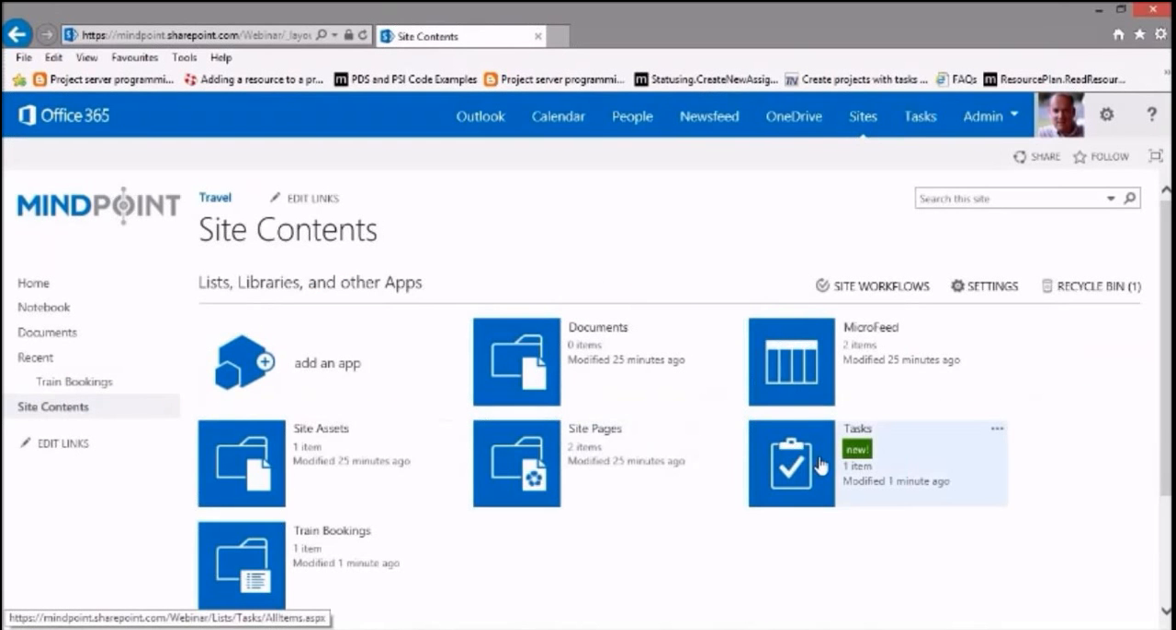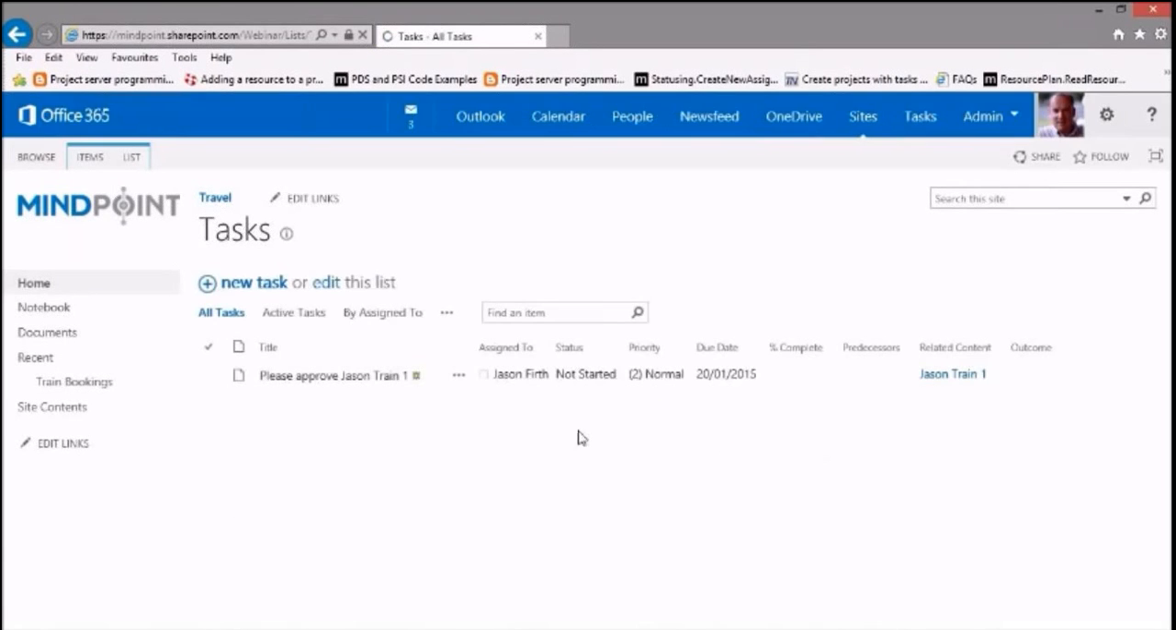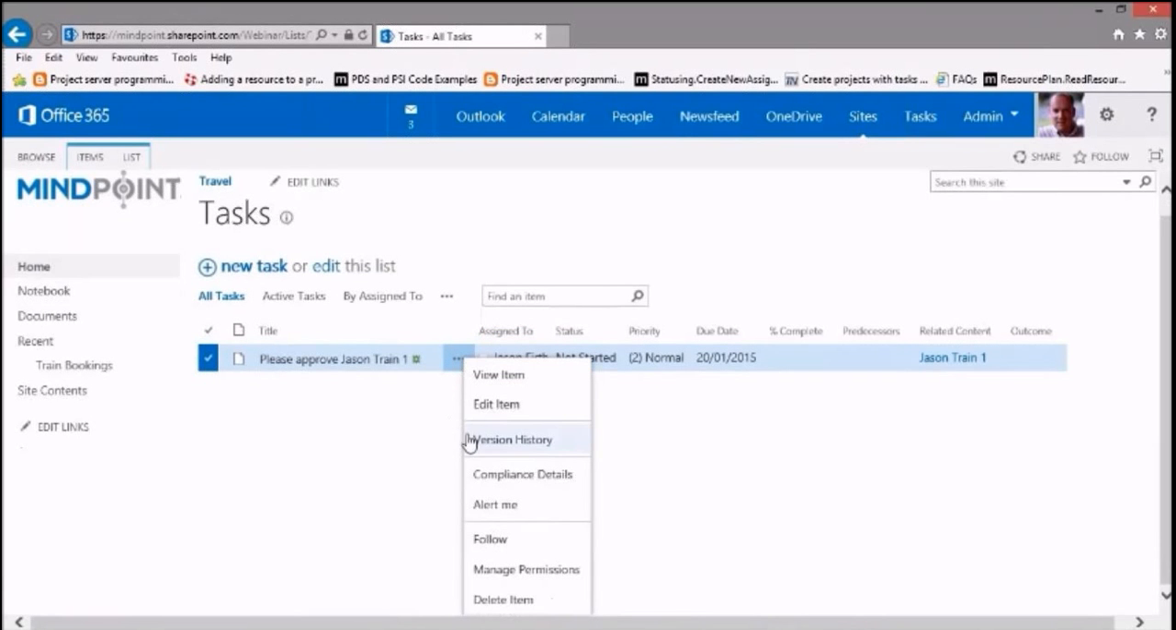In the meantime, I've now been assigned a task. So workflow is tasks and process. Work being tasks, flow being process. SharePoint's created a new task for me now. Notice it's assigned to me because I'm the approver. And I can look at the related content, i.e. the form that I've created.